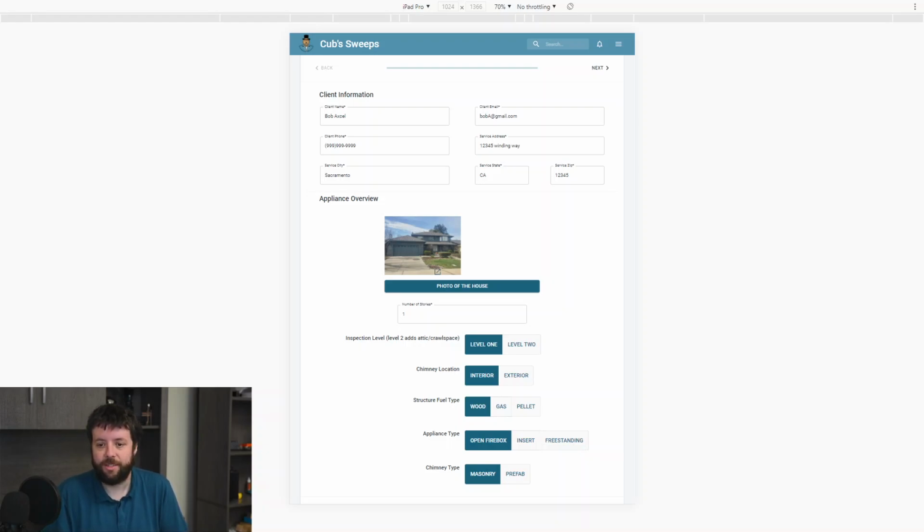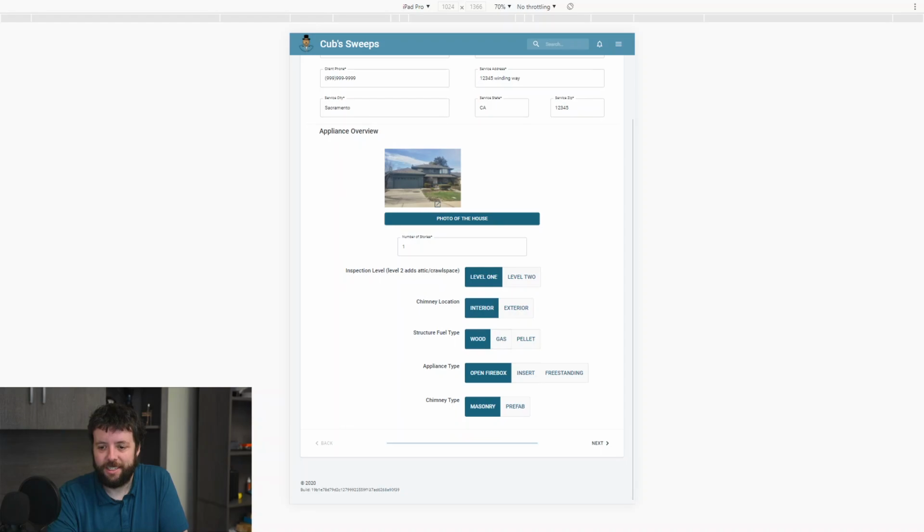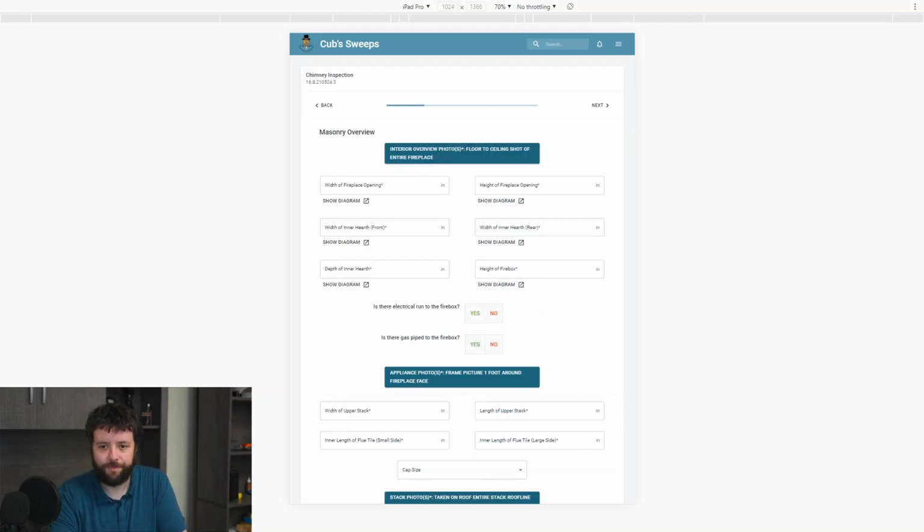So if it's a gas starter, it's still going to be burning wood, so you'd still select wood. If it's burning gas, like a gas log set or a gas insert, you'd select gas. Pellet. Appliance type, open, insert, or freestanding. You guys get that. And then masonry or prefabricated stack. So once all those are selected, we're going to hit next, and this is where it's going to load out our components on the next page.